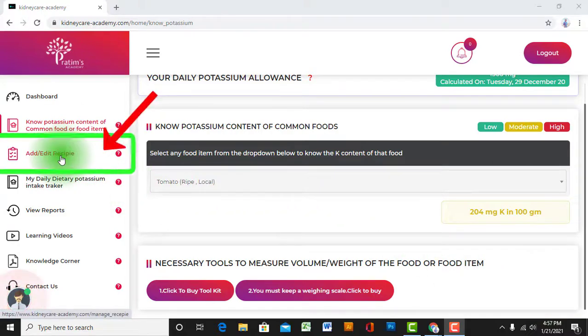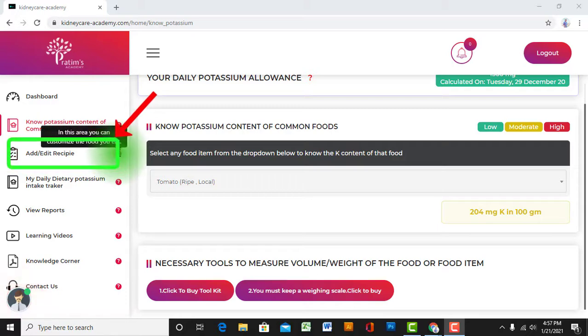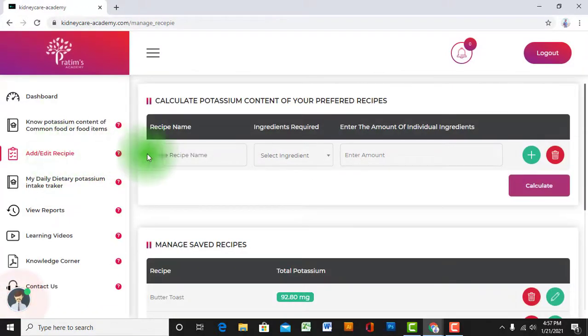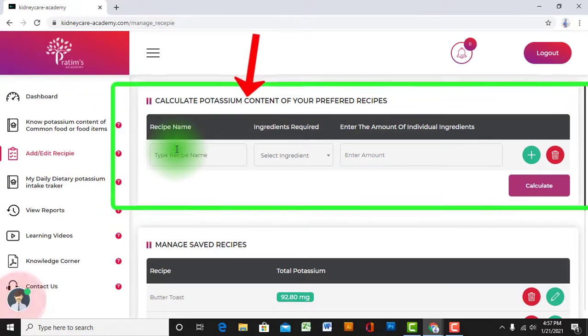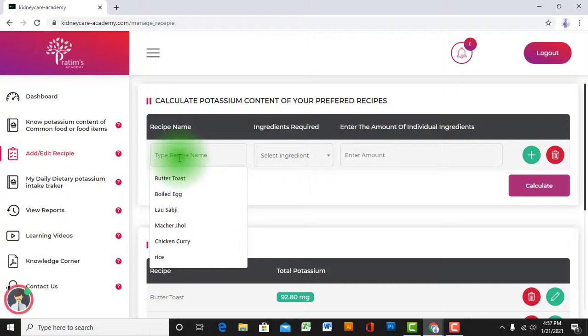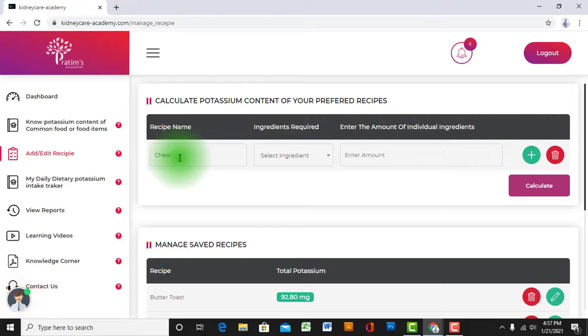In this option stated as add or edit recipe, you can add or edit any recipes. Let's see how to add a recipe. First, you have to type the name of the recipe here. For example, if I have taken dahi and chira in my breakfast, then I have to write the name, dahi chira. After typing the name, I have to select the ingredients from the drop down below.